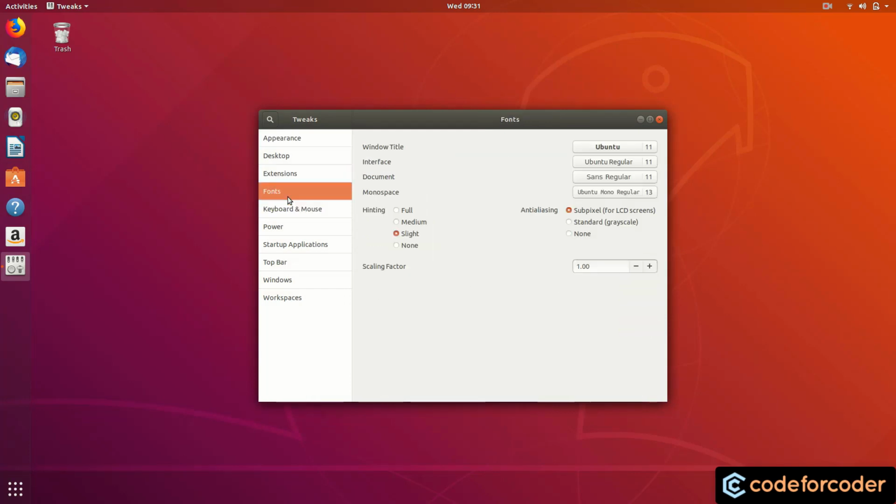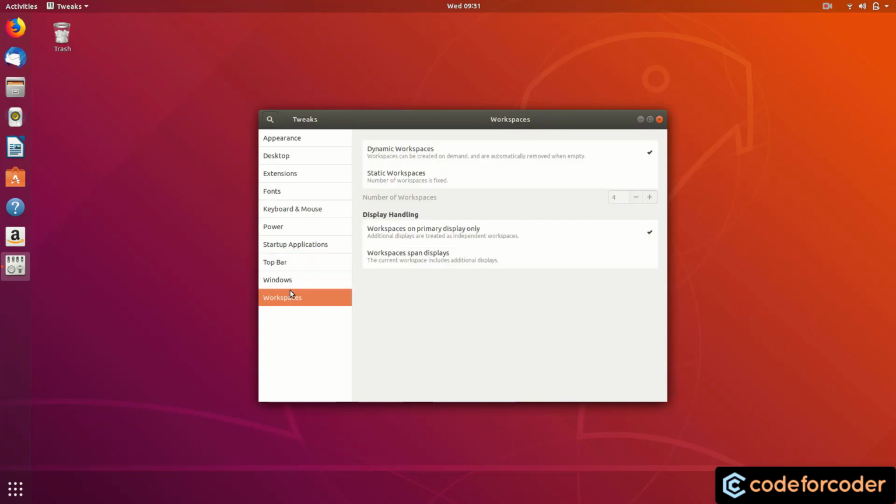In upcoming videos we are going to use Tweaks and enable lots of things with this software. And one more thing, sometimes when you install Ubuntu you will find that your right button is not working as primary.